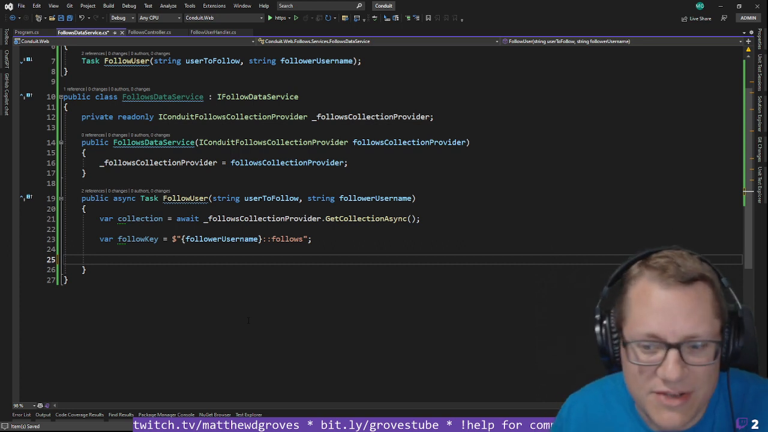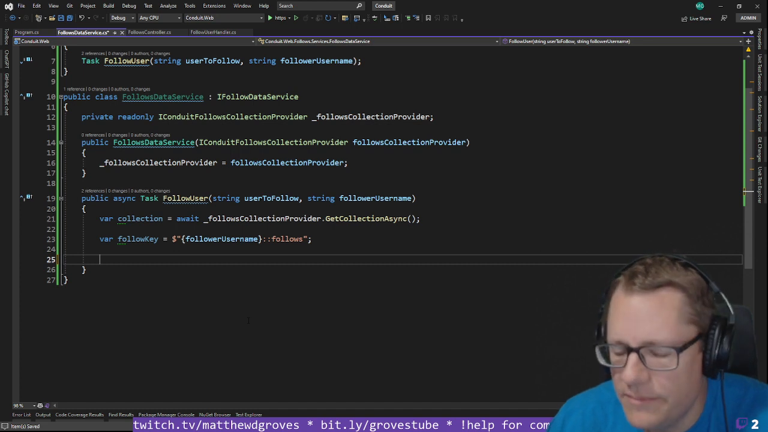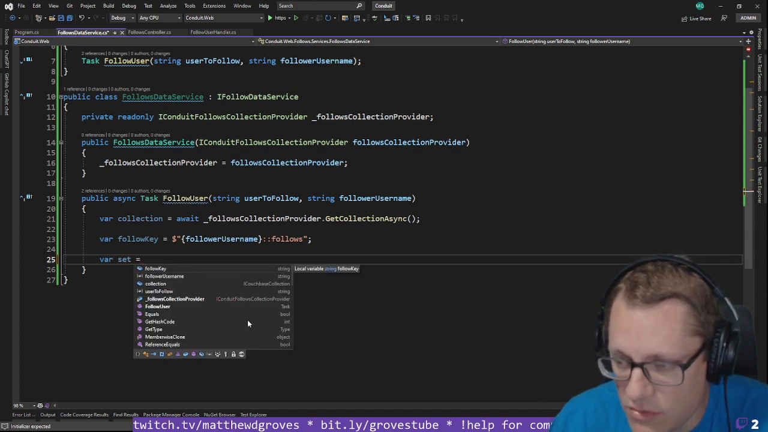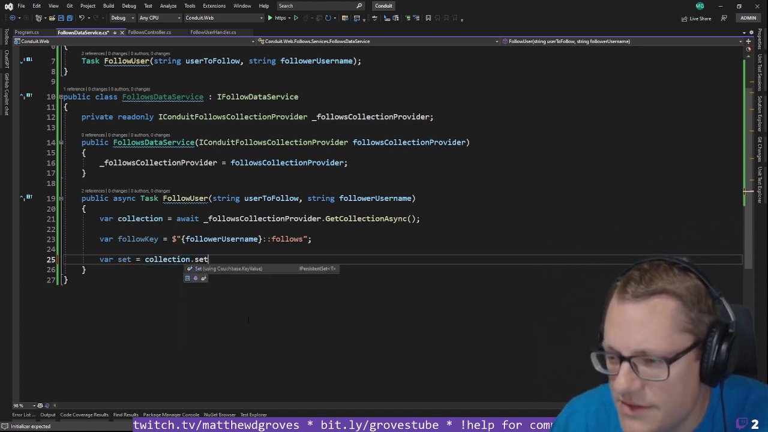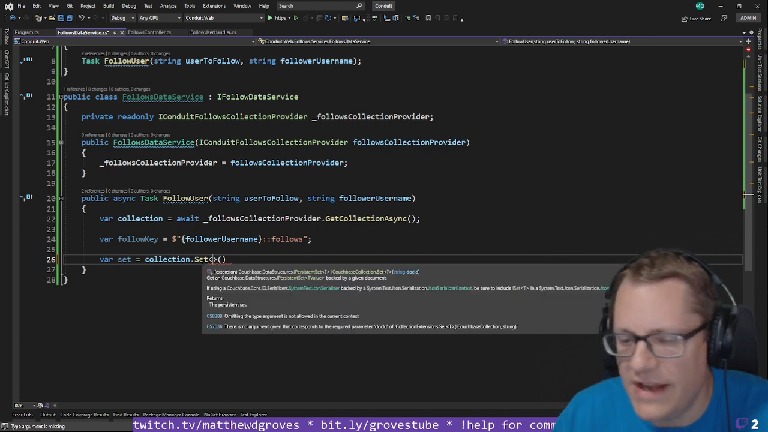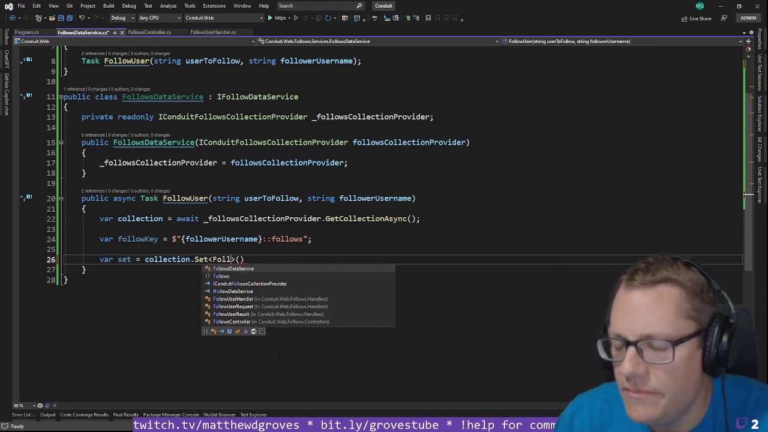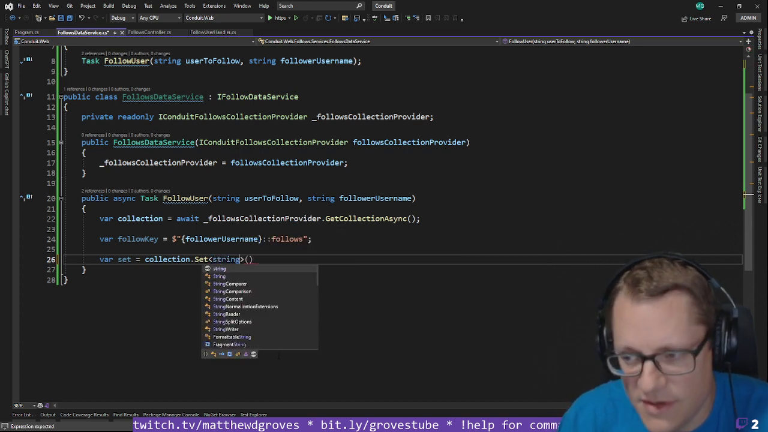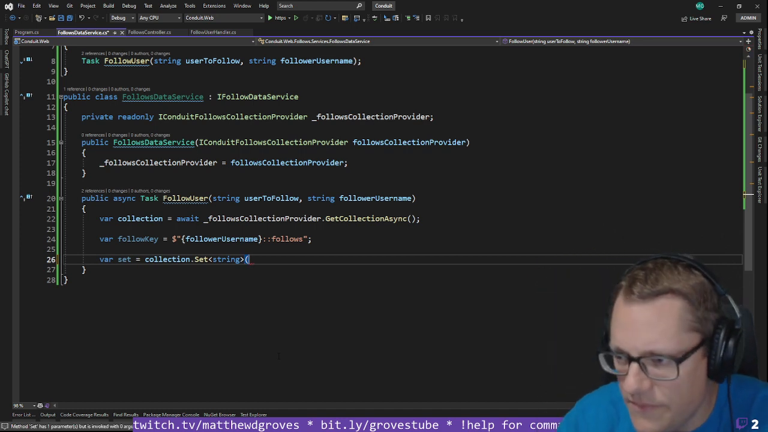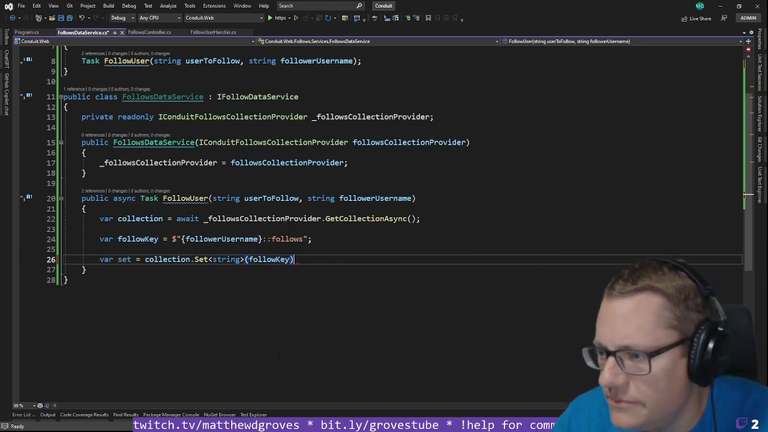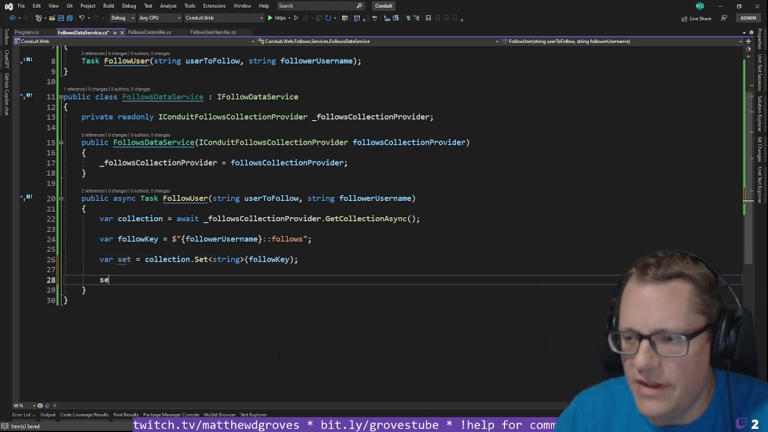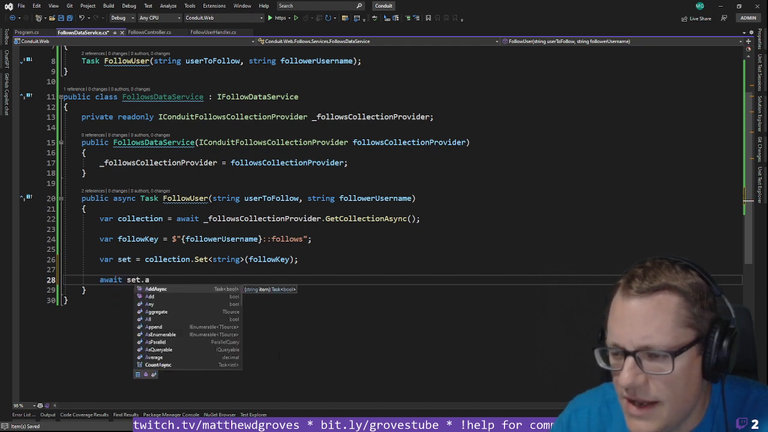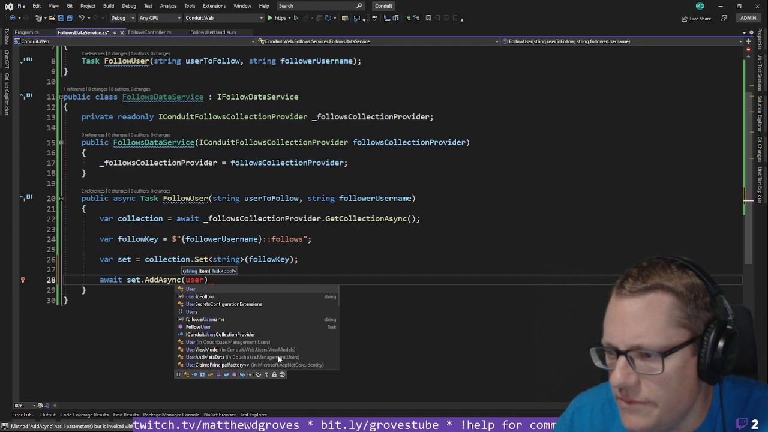But if I had to get more details, I may as well just write it myself, right? At some point. Okay. So I want to do a set equals collection dot set. So this is a Couchbase extension to create a set of string. So string, nothing fancy there. And the key is going to be follow key. All right. And so then I can say set dot add the user to follow.